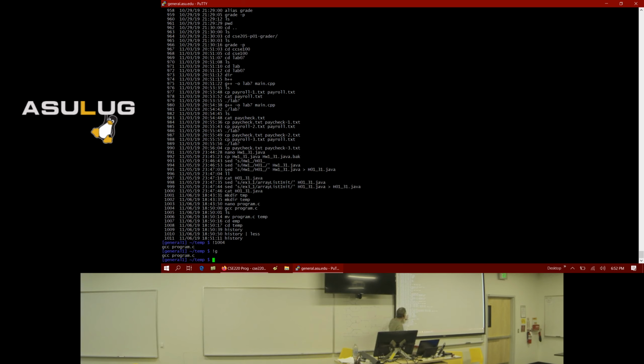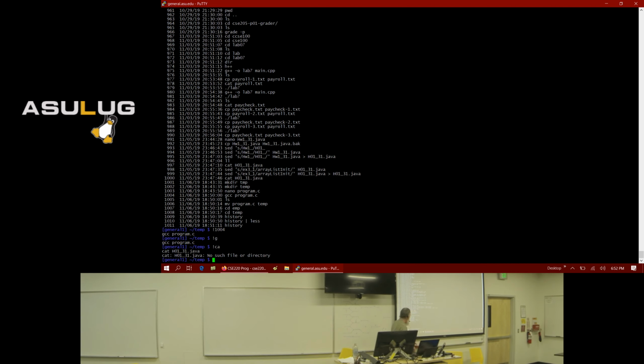So if there's, say, a cat command, if I want to do that cat command, I can just type C or CA. If you have multiple commands that start with C, so let's say there's a cat and there's a CP, if I just say exclamation mark C, it's going to execute that one. If I want to do cat, I can do exclamation mark CA. And then it will go back and say, well, not that one. So that's real convenient.